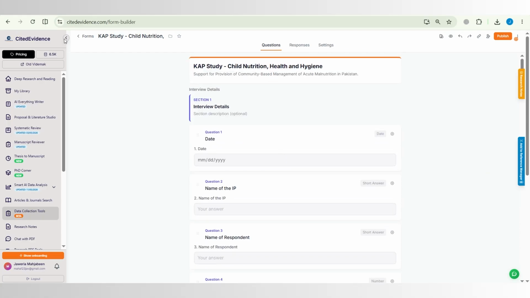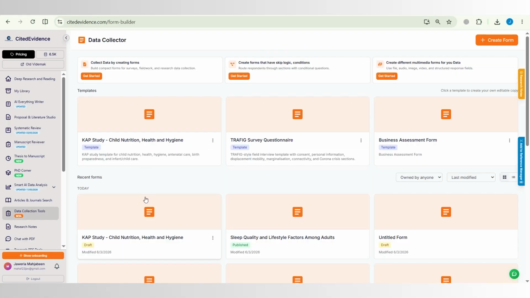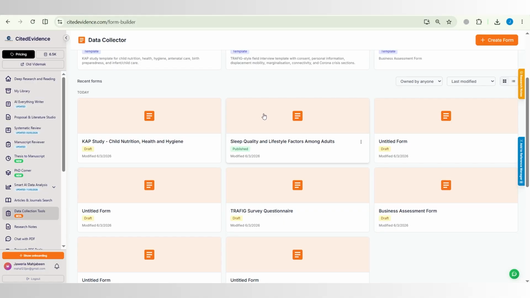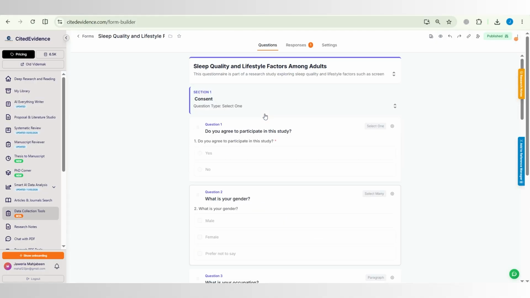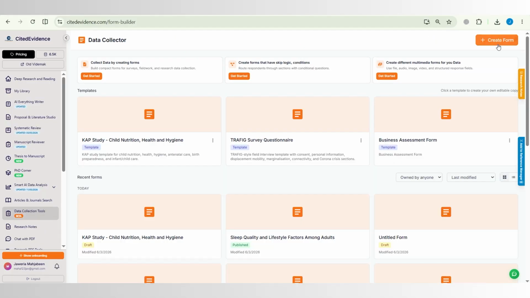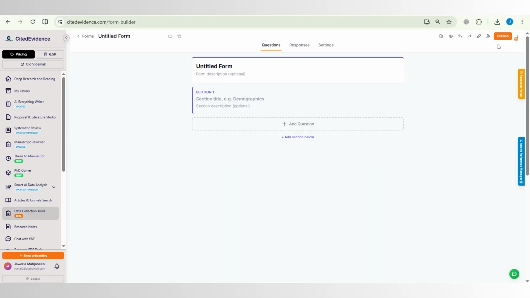For this demo, let's use a simple research example. Imagine I am conducting a study called Screen Time and Sleep Quality Among University Students. So now I'll create a new form. At the top, I can rename the form. Instead of Untitled Form, I'll write Screen Time and Sleep Quality Among University Students.